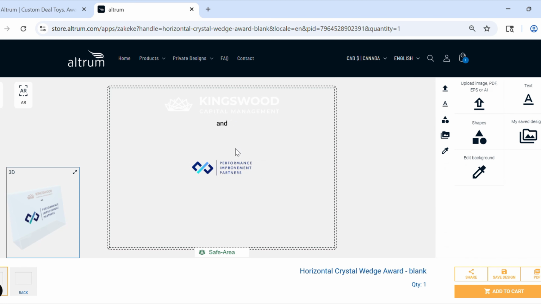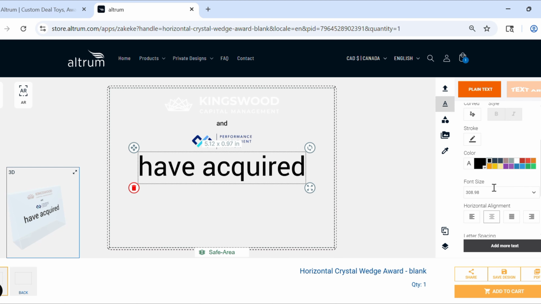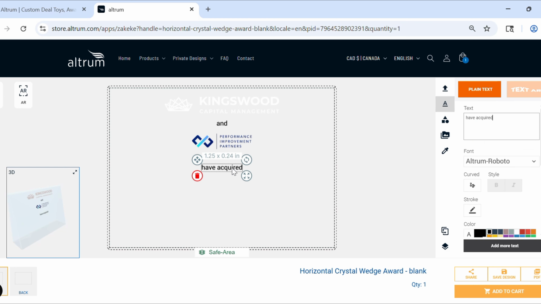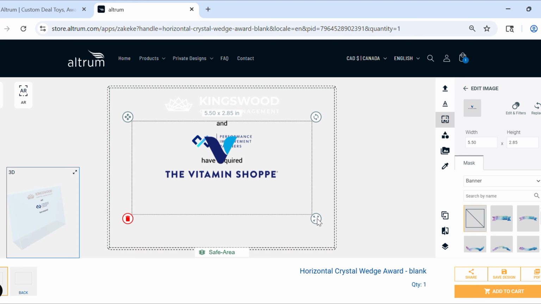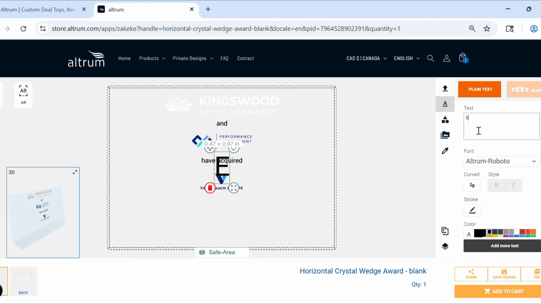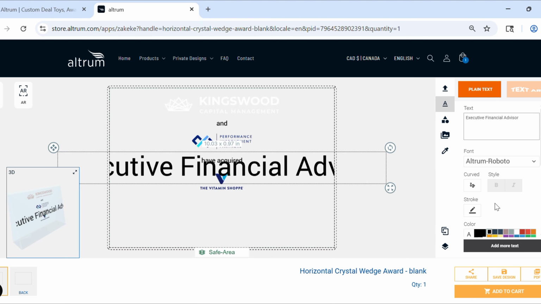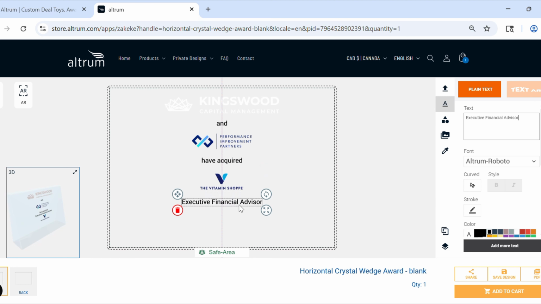You can use the upload feature and drag the logos directly from your desktop, and then use the text tool to type whatever text you need. You can change the size of the text, the color, the alignment. It's all very user-friendly, so you can create a deal toy very quickly with no issues. Another great feature is when you drag something on the design platform, there is a snap tool that will ensure that everything is perfectly centered.